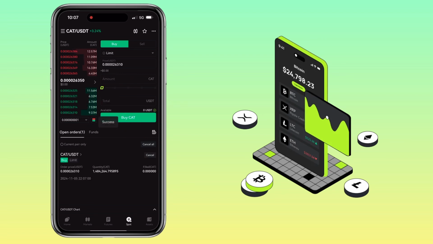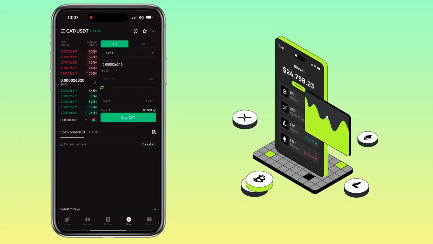Your open orders will be shown below. To cancel your order, you tap Cancel here. After a few minutes, my buy order has been filled. To see your order history, you tap this icon.